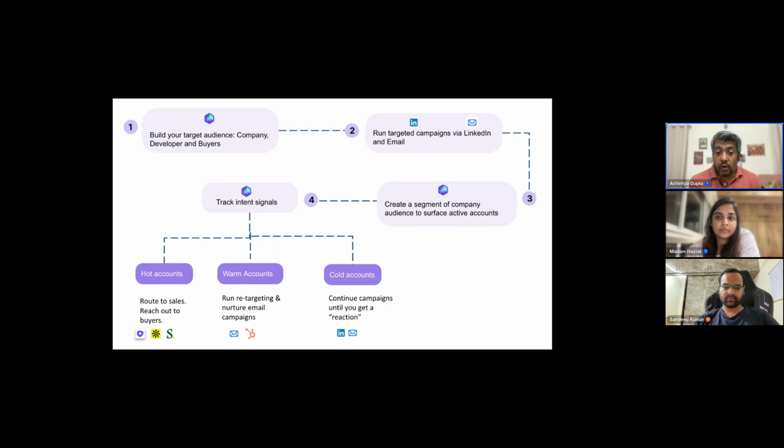And those which are really hot, send them on to sales and let that outreach begin. Right. So that's the entire flow. It's audiences, advertising, mass outreach, track the intent signals so you can see the impact for real and not guess at it, and then progress accounts down a funnel from cold to warm to hot, right?